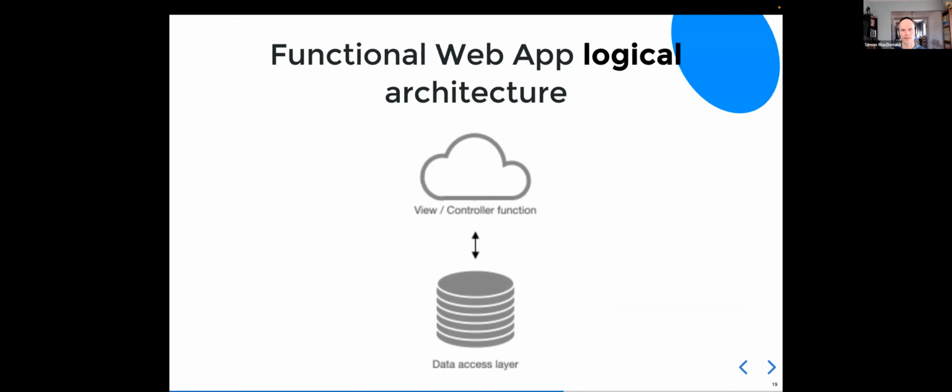So the logical architecture is quite simple. Your view and your controller are both cloud functions, and your data access layer is just the database. Again, it looks a bit like the two-tiered side of things, but you can separate it out into three tiers, but that's what your logical architecture looks like. So you're putting your presentation and business logic in the cloud functions that talk to your data access layer. And you probably think this is a terrible idea until you try to use it. So I suggest you try to use it.